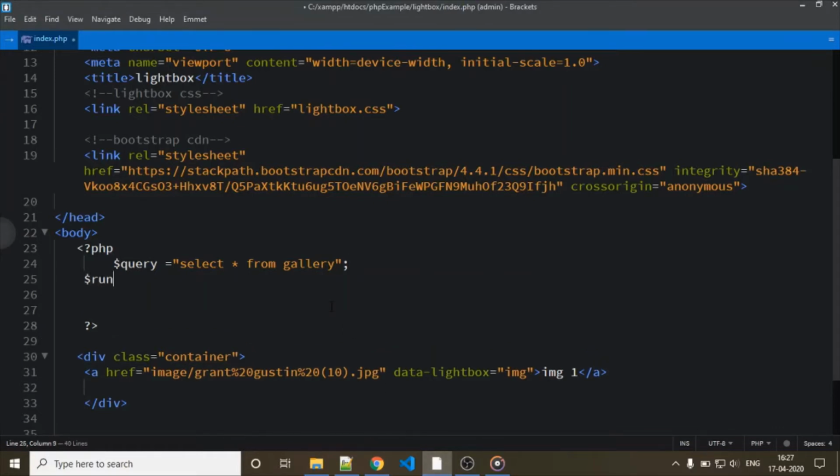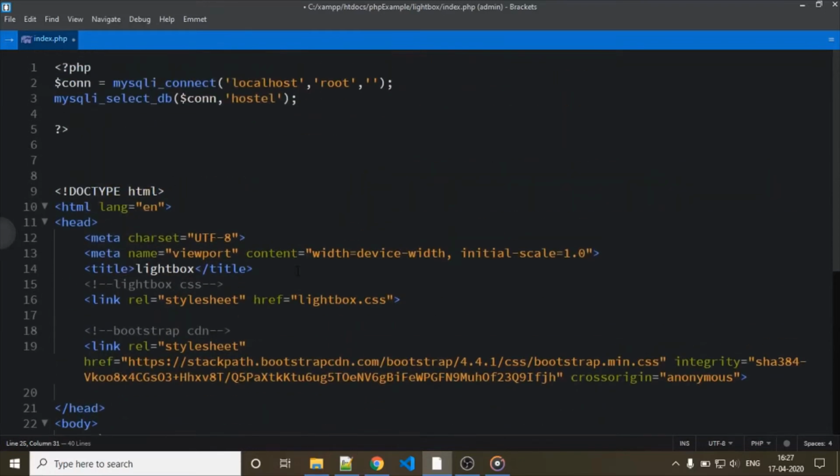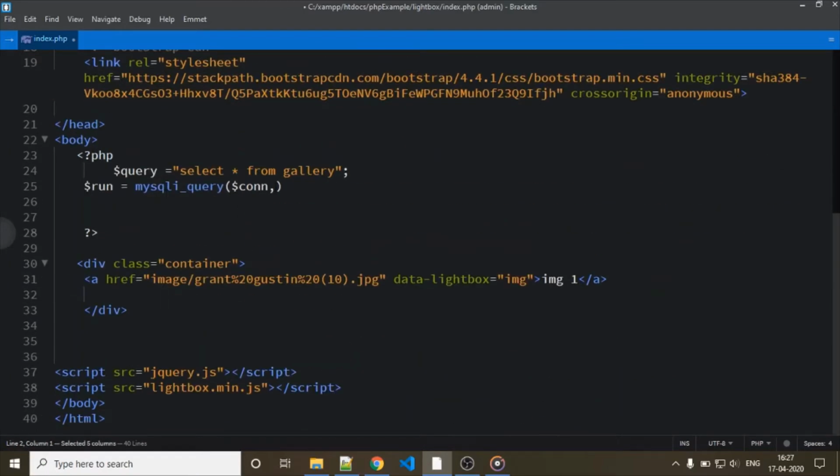Then run the query with mysqli_query. This function is used to run the query. It needs two parameters. First is the connection variable, this variable, and another is the query variable.